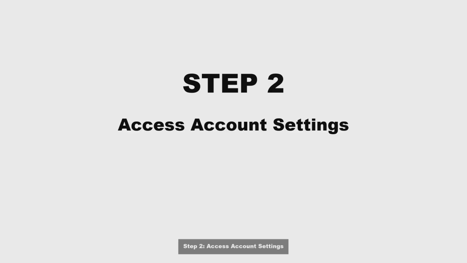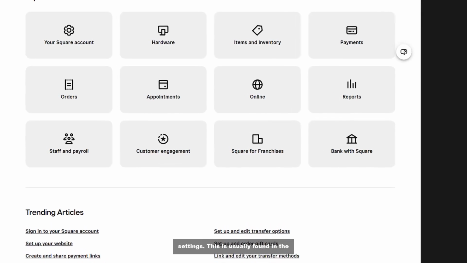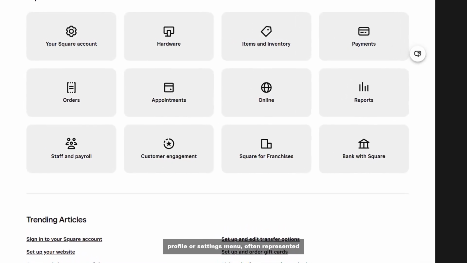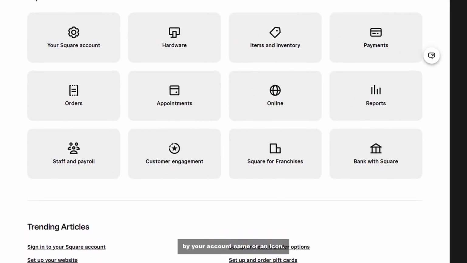Step 2. Access account settings. Once logged in, navigate to the account settings. This is usually found in a profile or settings menu, often represented by your account name or an icon.